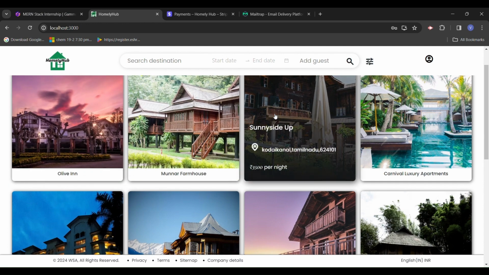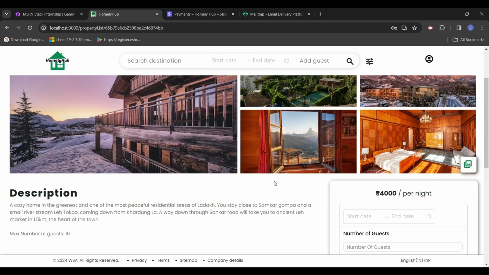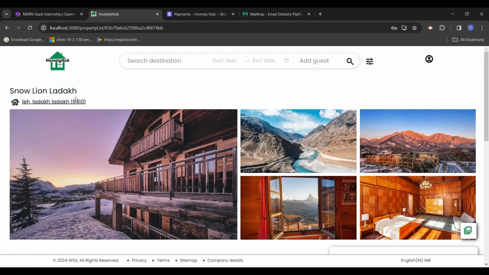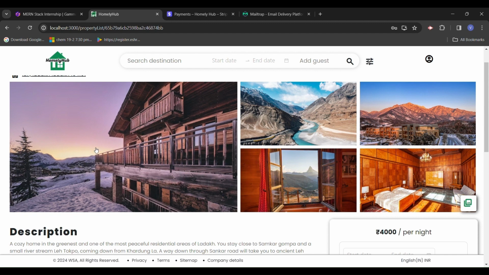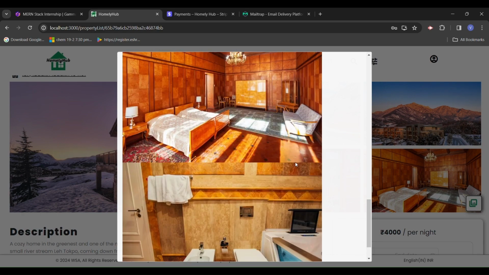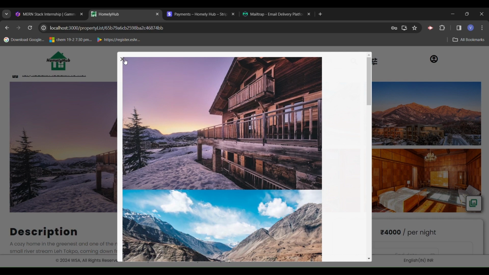So let us go inside any of them. Let's go here. So it is Snow Line Ladakh, Leh Ladakh. Its address is showing, and these are the images of this place. For more images, we can select here and see all the images for this place, and then we can come out from here by this.